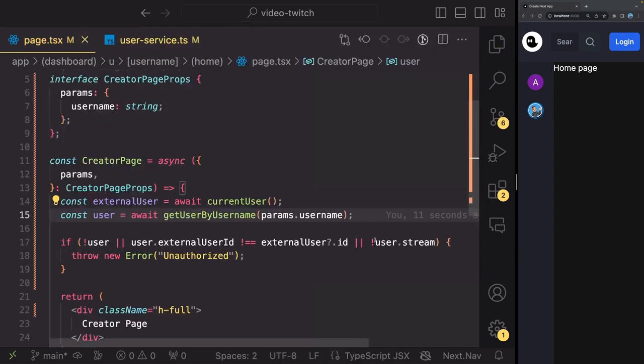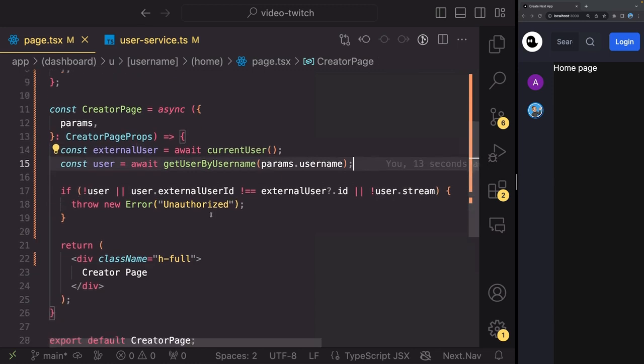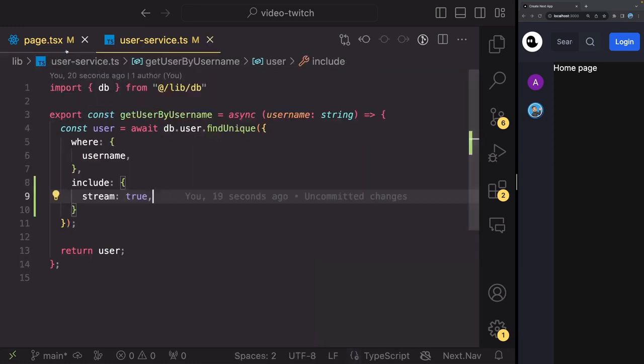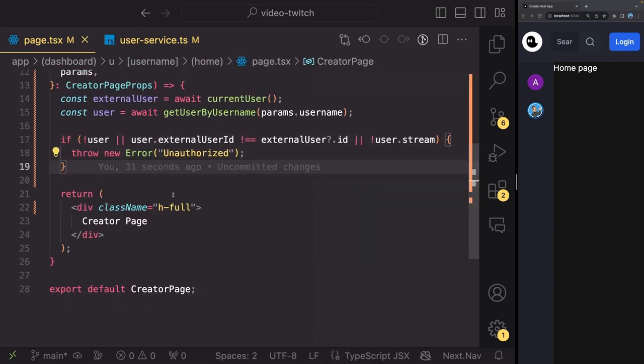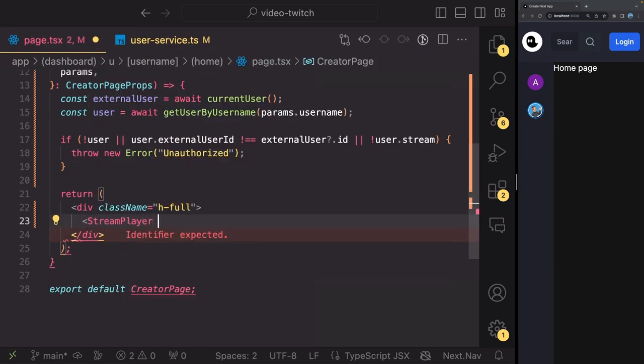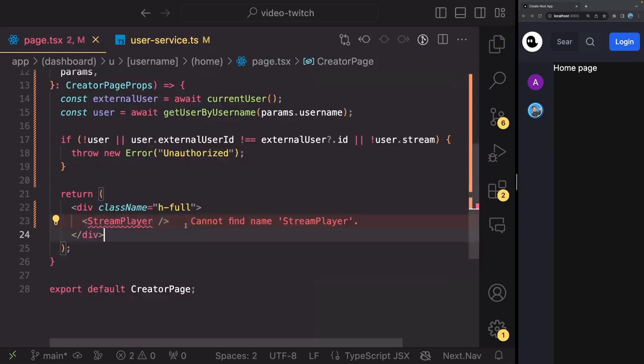And there we go. Now we don't have that error. Perfect. So we're going to need the entire stream object for this one, because you can see that we are going to redirect immediately if the user who this stream does not belong to is trying to load this page. So we don't have to worry about security on this part because this will handle that for us. And instead what we can do here is render a component StreamPlayer, which is going to be a self-closing tag. And of course, it does not exist yet, but it is going to exist in a second.